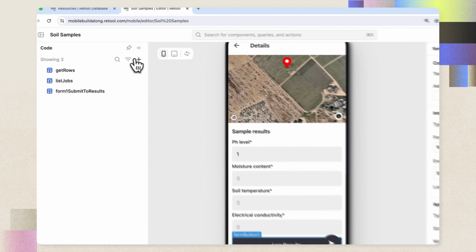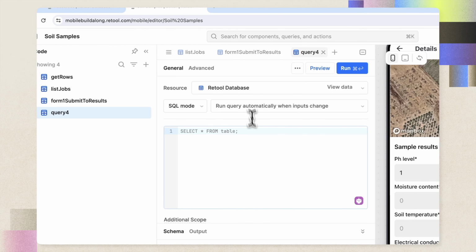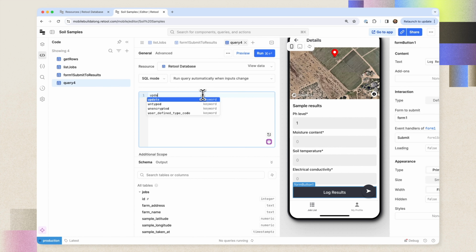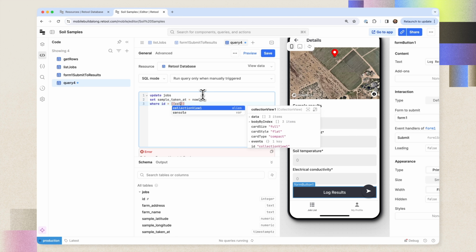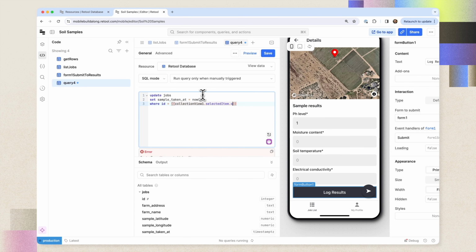So let's create a second query to our Retool database, and this would just update jobs, and it would set sample taken at to now. It's just a Postgres function where the ID of the job is, we can just refer right to our collection view selected item here in the query, because this is going to be run from our detail page. So that should be all we need to do there. I'll call this mark job as sampled.